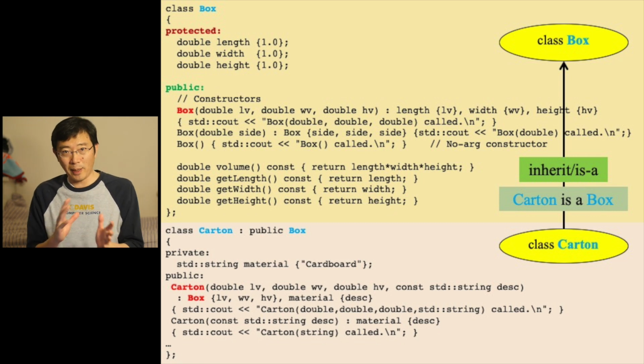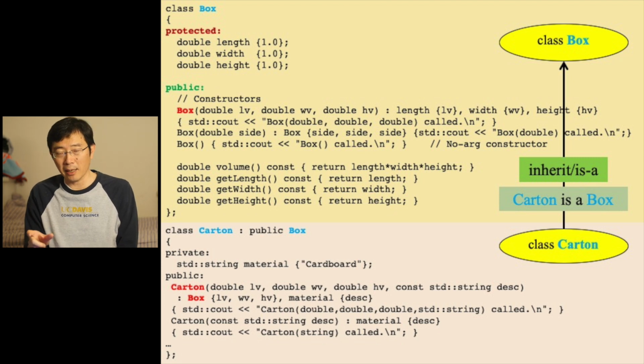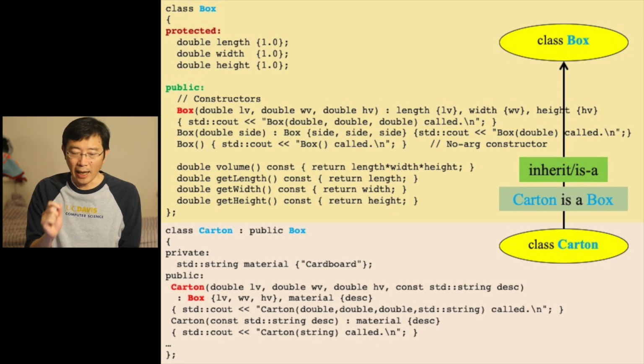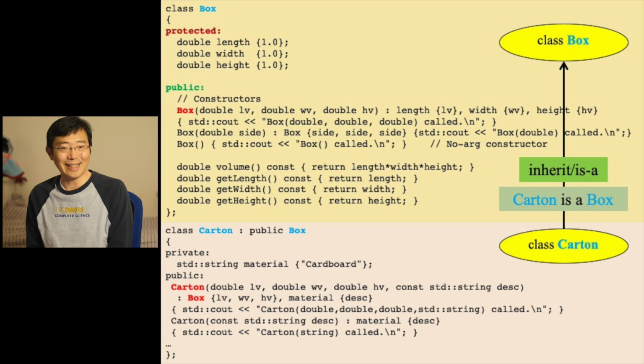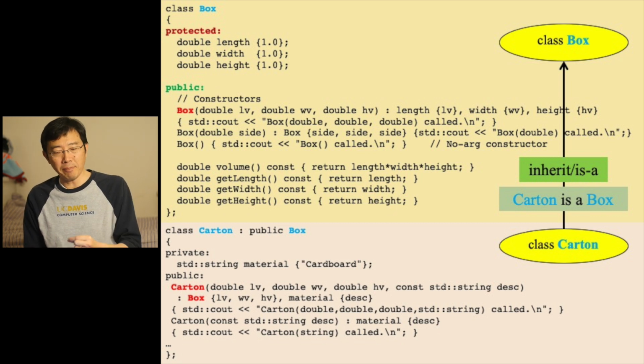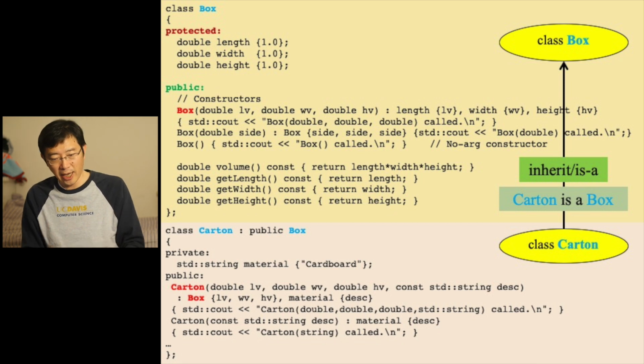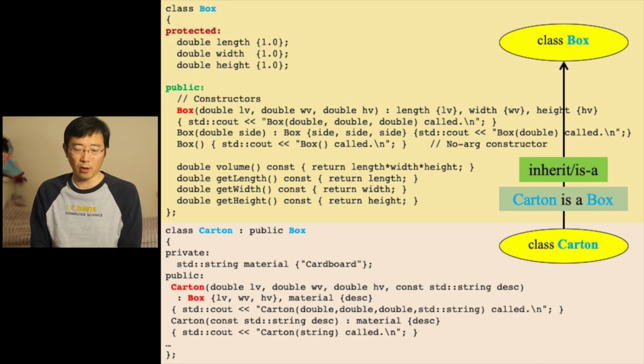Number two, to specify the relationship between Carton and Box, you need to put a colon, and then you use the keyword public, but I will explain that you don't have to put public there. You can put something else there. And then you put the name of the class you're inheriting from. That brings the other class, which is class Box, into this picture of class Carton.